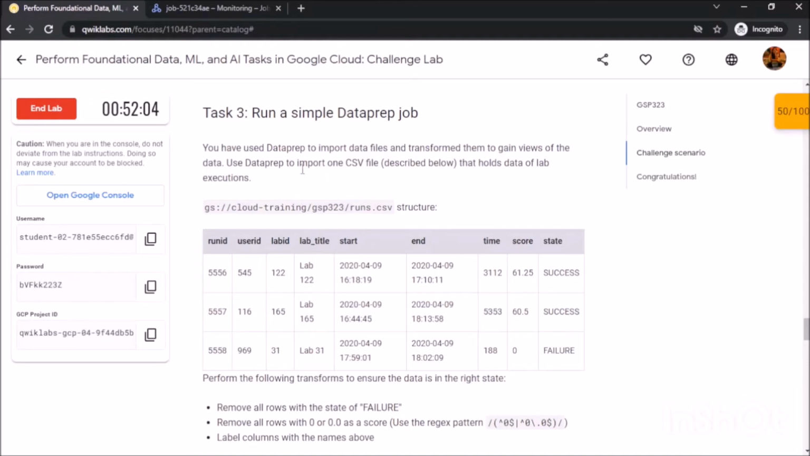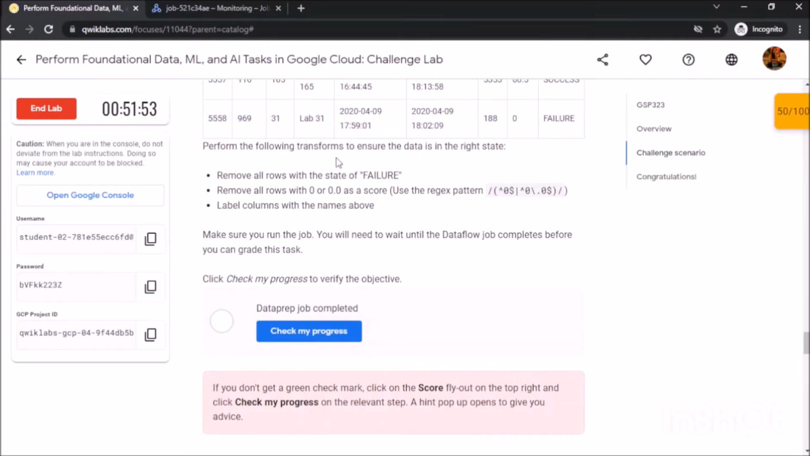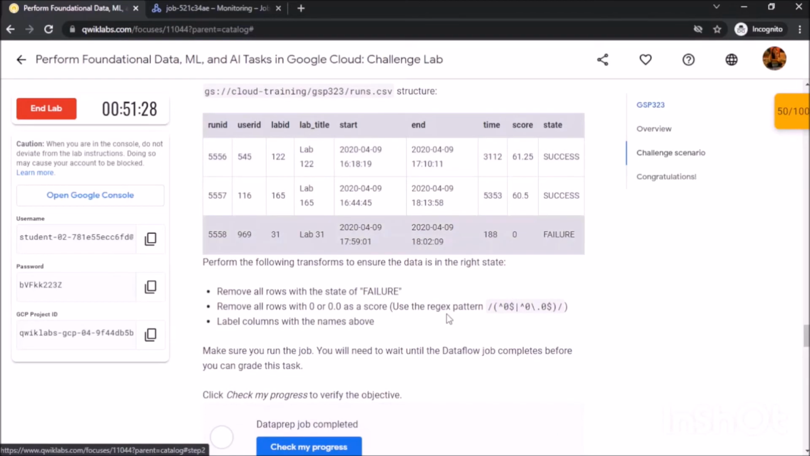We have to use Dataprep to import one of the CSV files that is given below that holds the data of the lab executions. And the transformations that we have to perform on the data are, we have to remove all the rows with the state of failure, remove all the rows with 0 or 0 in the floating notation. The regex pattern is already provided to you. And we also have to label the columns with the names that are given above. Okay, so let's get started with that.